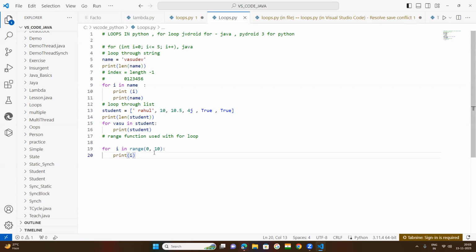Now what happened? Next is, we have completed the range function. Next is student. Okay, so next.